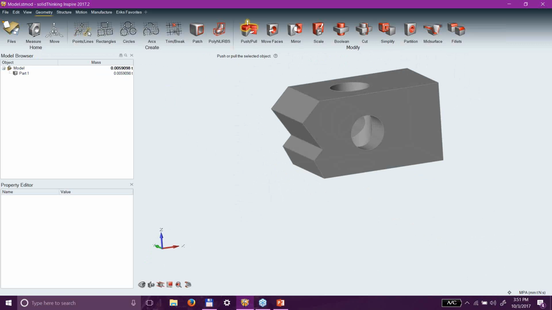And I can do points and lines, rectangles, circles, arcs. If I have lines, I can trim and break my lines. Patch is used if you're bringing in geometry, and for whatever reason, it didn't quite recognize it as an enclosed solid, and patch allows you to patch up a missing surface. Doesn't happen often. In fact, I've never had geometry that happened to, but it's there in case you need it.